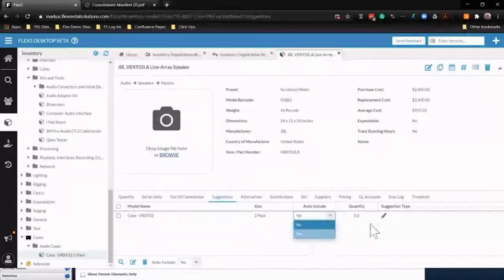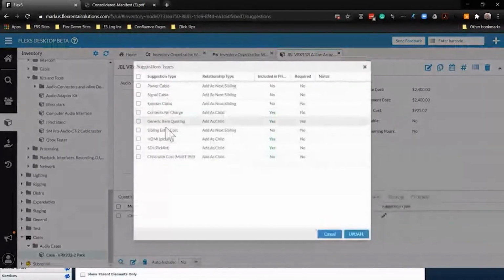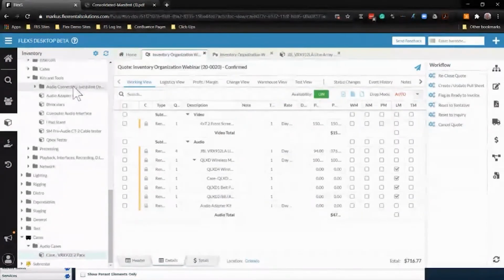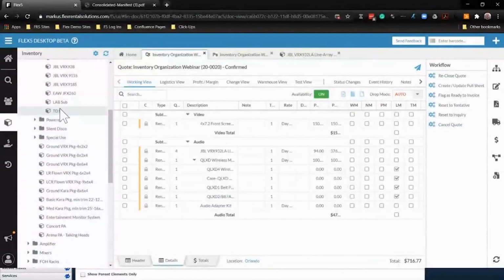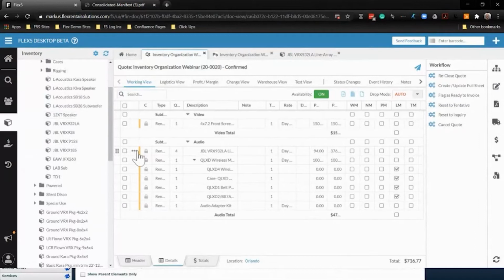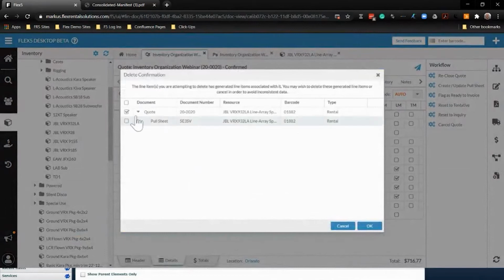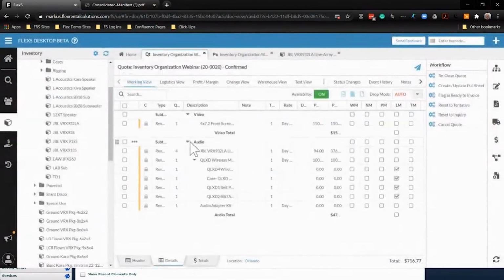Okay, we're going to set this to auto include, and we're going to set this to be a contents no charge. I could also do this as a serialized model with accessories. That would give me the contents tab. That's going to achieve the same thing. We're not really talking about that today, but I want to just fix that so that's here. Okay, so in that, I am going to go back. We're going to remove the old one. I'm going to delete the old one, including from the full sheet.